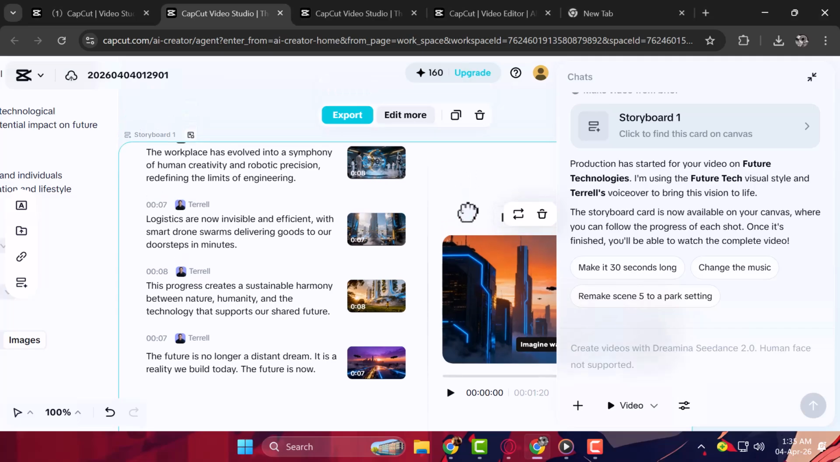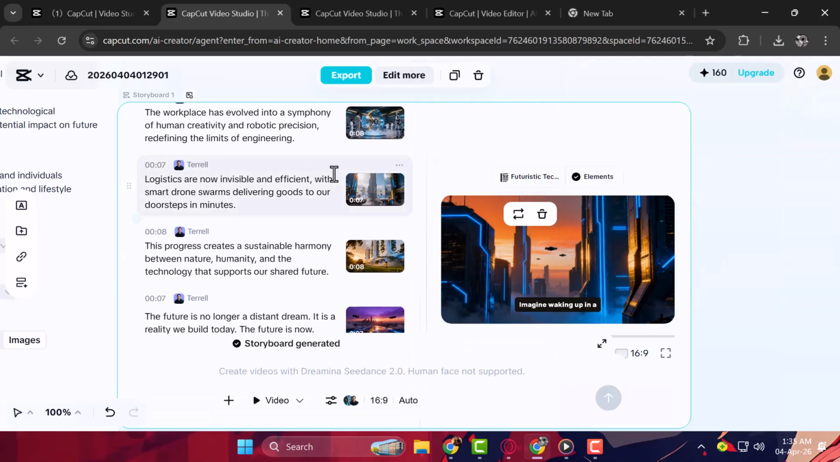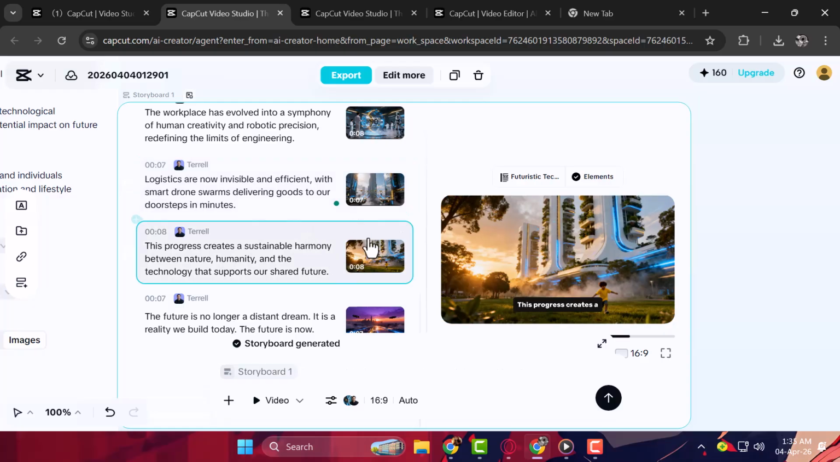CapCut will now generate the key elements of your video based on your prompt. Once it is done, you can customize it further if you want. But now, let us export the video first so we can preview it in full quality.